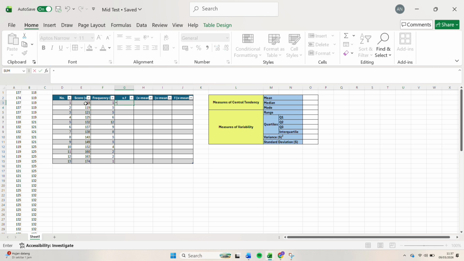For the next column, we're going to calculate x.f. The dot here means multiplication, so we multiply the score by its frequency. In Excel, we don't use a dot for multiplication. Instead, we use an asterisk. Just type equals, select the score cell, then type asterisk and select the frequency cell.